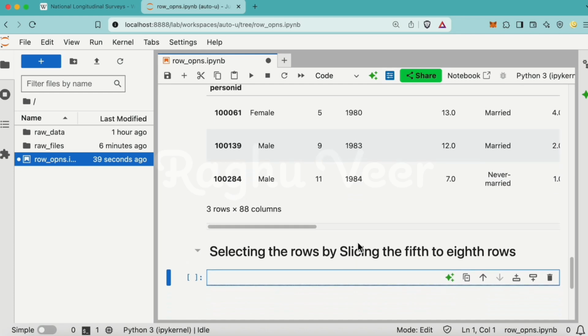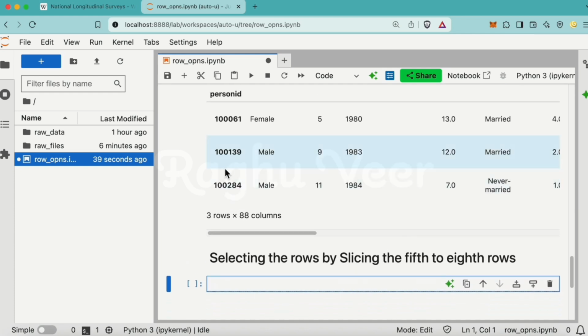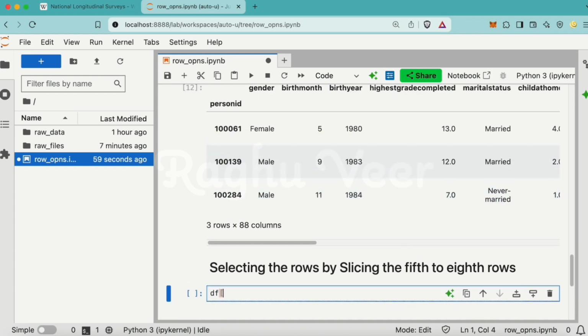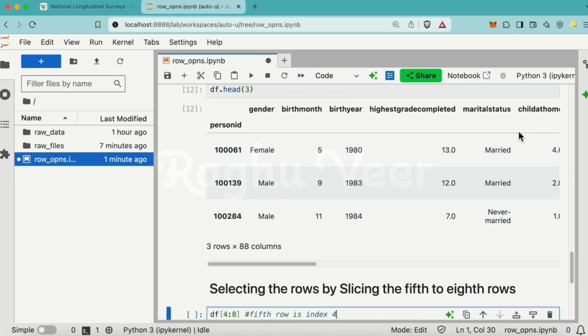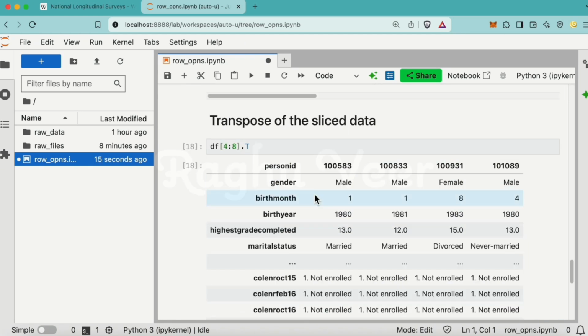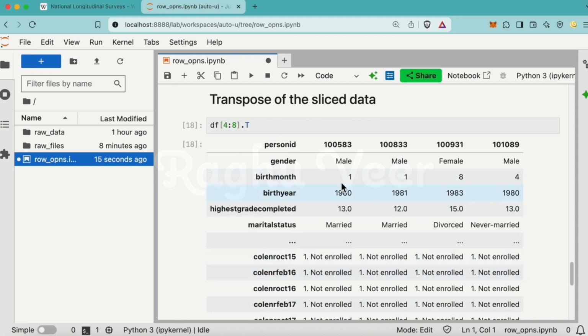So I want to select the rows by slicing 5th to 8th rows. The slicing would go something like this. DF 4 to 8. So if it is 5th row, the index is 4 because the first row has index 0. I transposed the sliced data, that means rows into columns and columns into rows, to have a better view of the data.